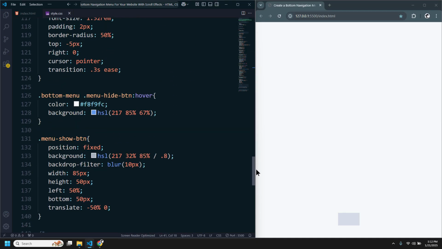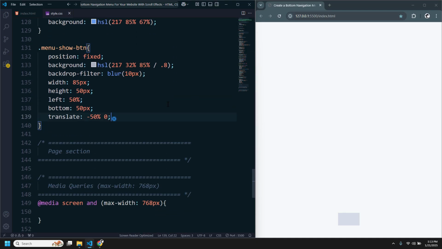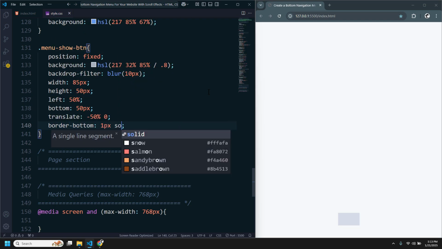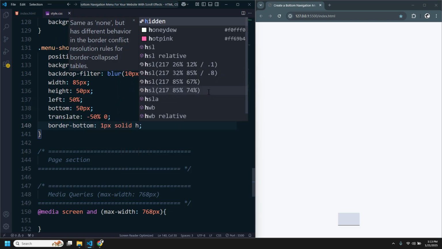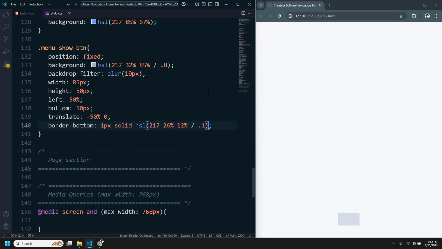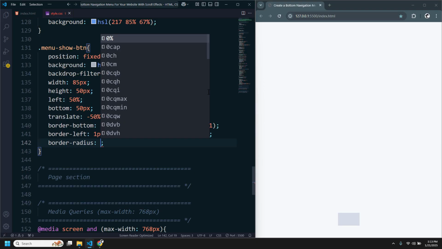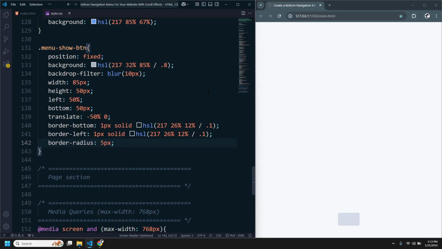Again, I'm going to style the menu show button. Border bottom 1px solid with HSL color code. Then make another copy of it and change its property to border left and border radius 50px. Now we completed the body of the menu show button.